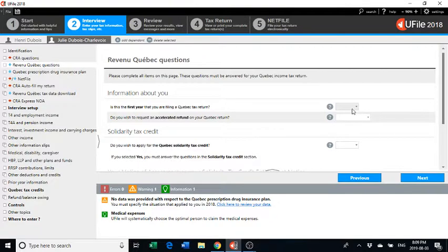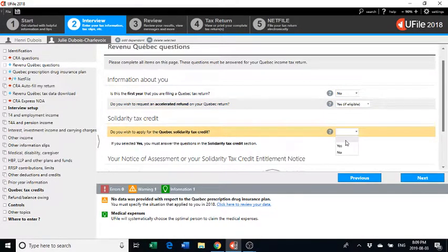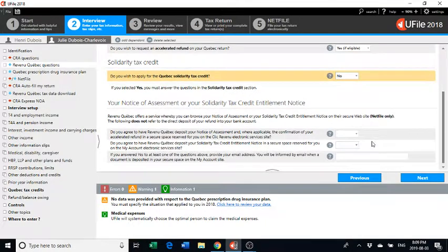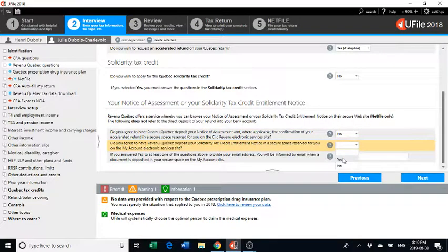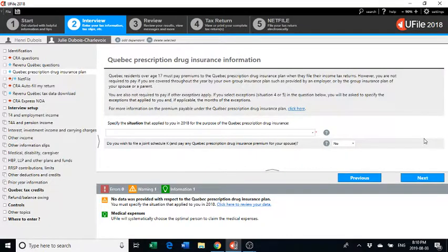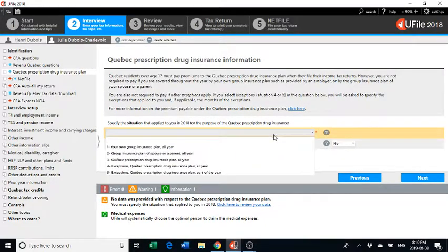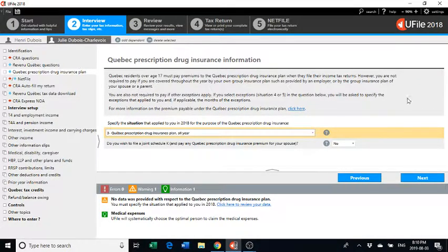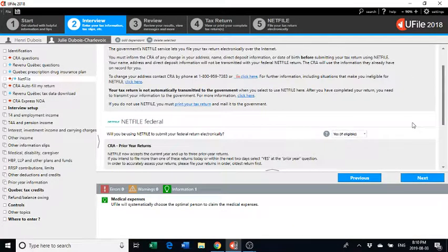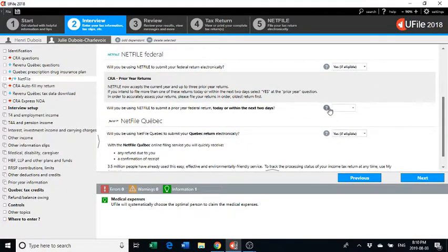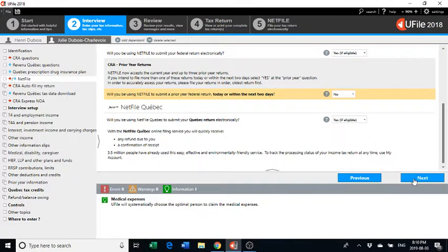And now the Revenue Quebec questions. It's not our first filing. Yes, if eligible to accelerated. We already applied in the family head for the solidarity, so we can go ahead and say no there. No to these as well. And she was also under the Quebec drug insurance plan. We already answered yes in the spouse's file to filing jointly for Schedule K. In here, she won't be doing any prior years, so we're good.